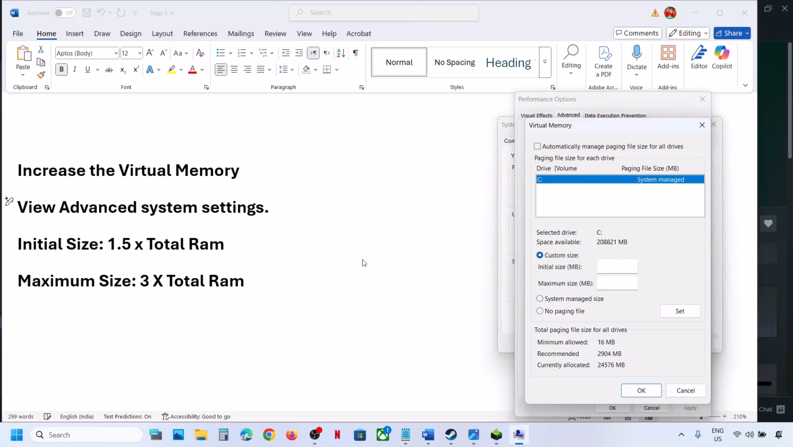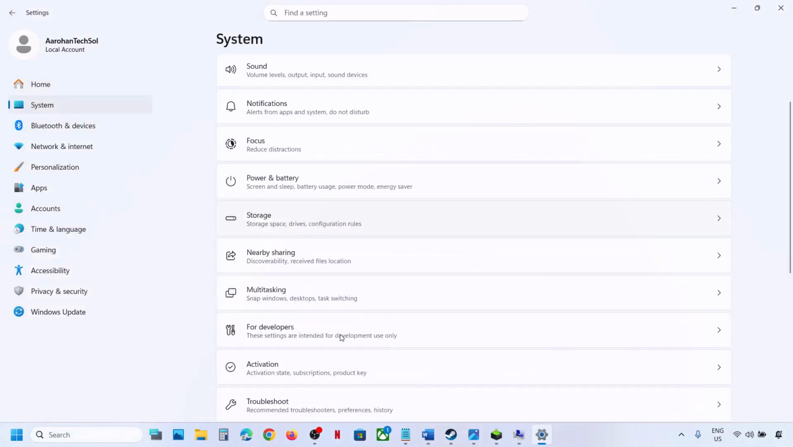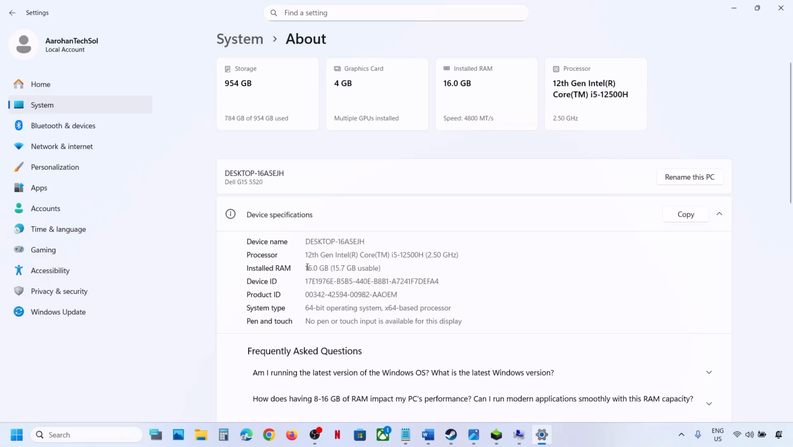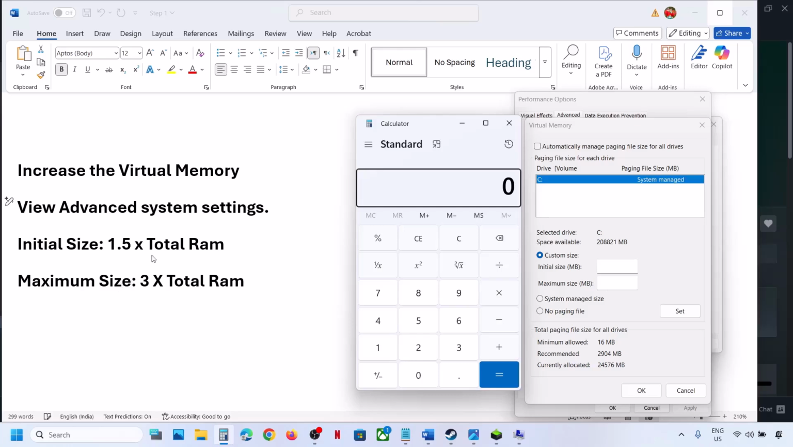And for initial size it is 1.5 multiplied by total RAM, for maximum it is 3 multiplied by total RAM. So you can check total RAM in Windows settings, go to system and then go to about option. And over here you can see in my case it's 16 gigabytes. So you have to calculate as per your RAM. And if you face any problem, we can always revert back to the settings. So do not worry about it.